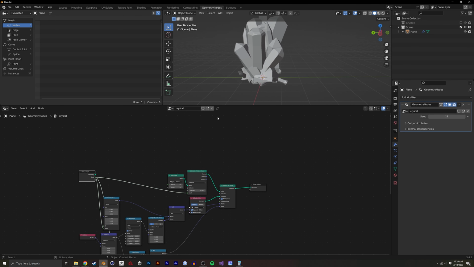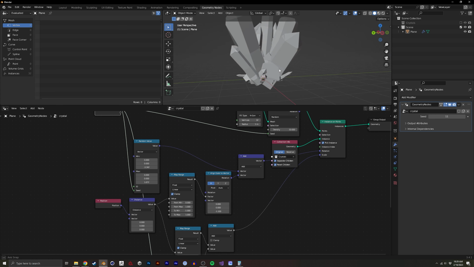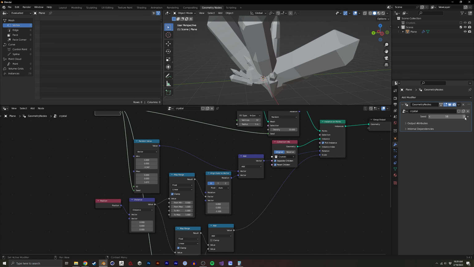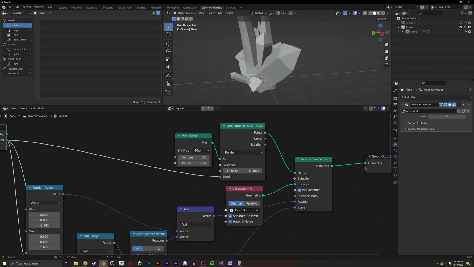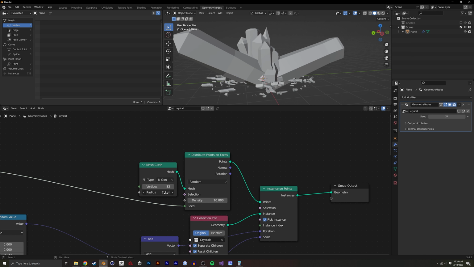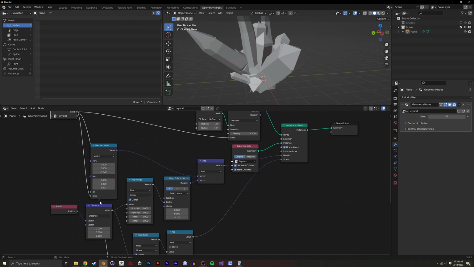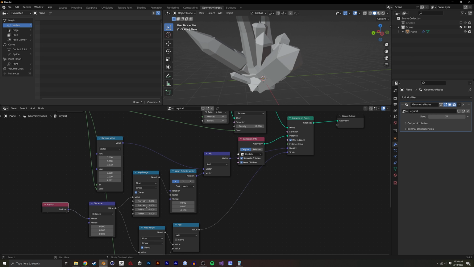So I think we could tweak this also. And we could obviously also change the size of this circle and the density. And we can always change the mapping and the intensity of this.